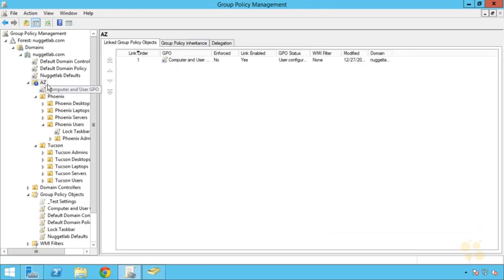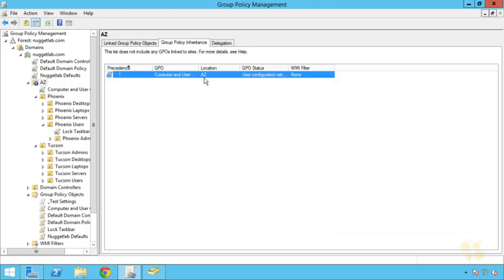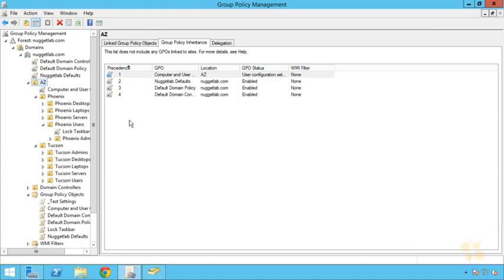And also notice that once I block that inheritance, over on my group policy inheritance tab it shows me only this one that's actually directly linked to the OU. If I remove the blocking of inheritance, remember, all of the policies come back again.